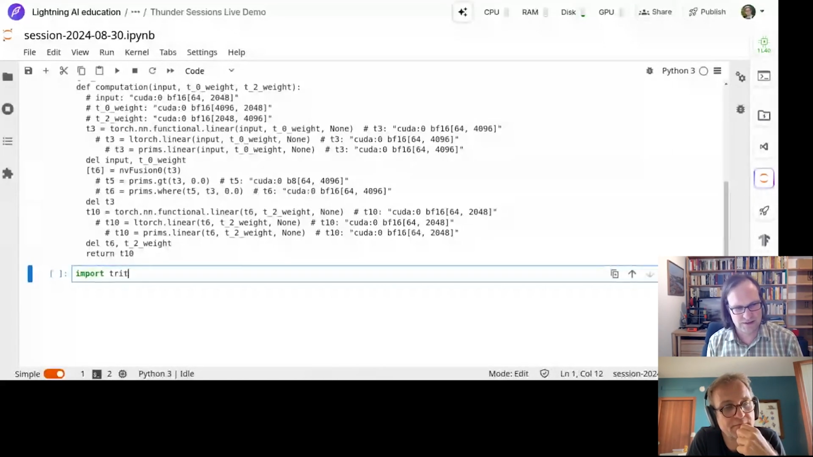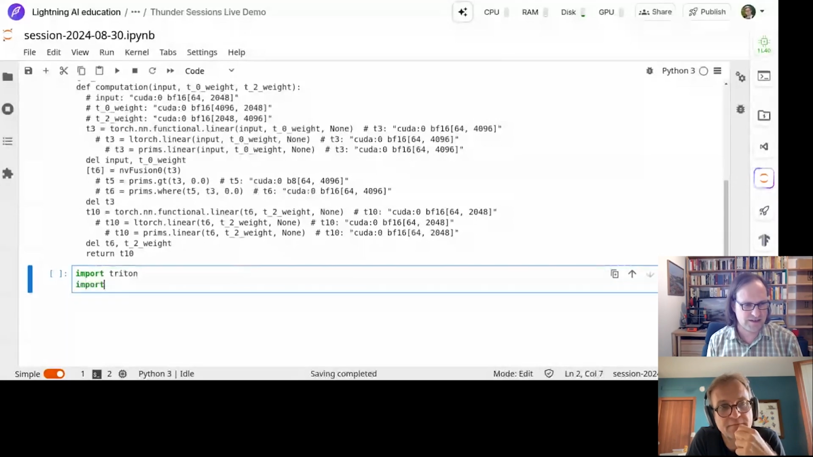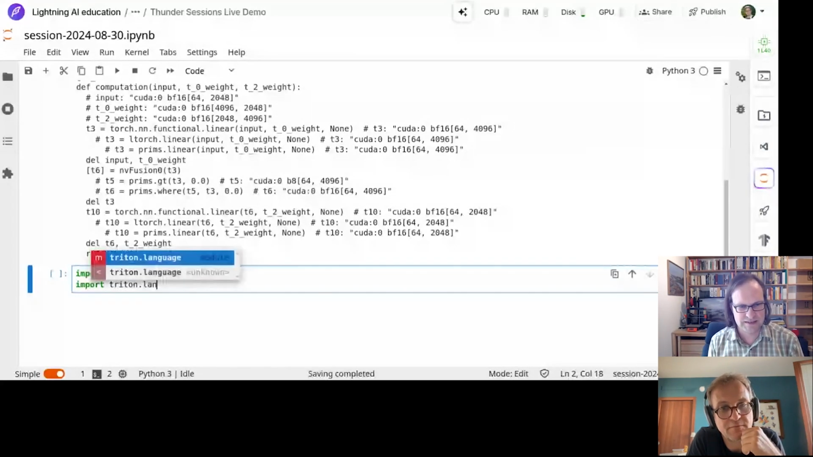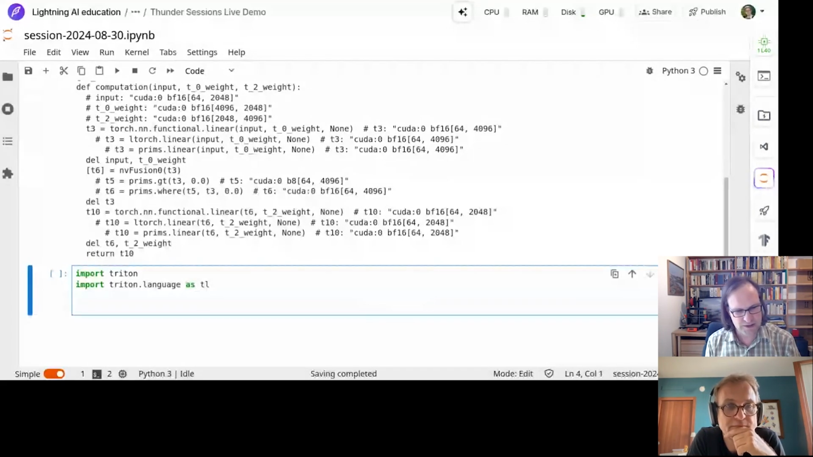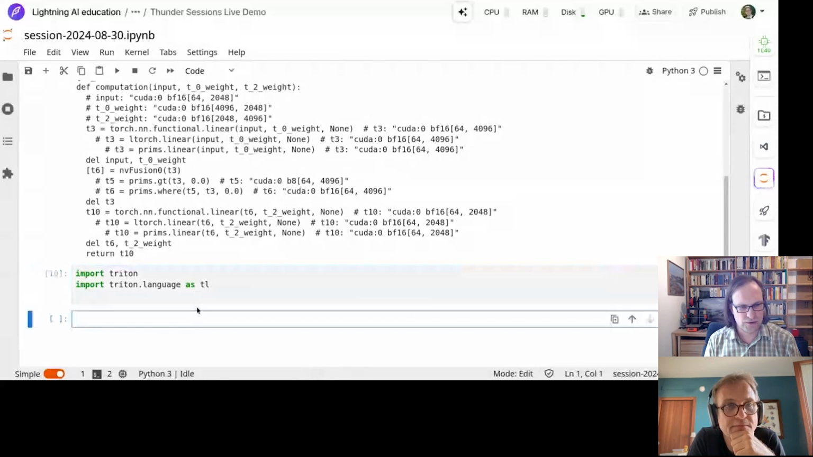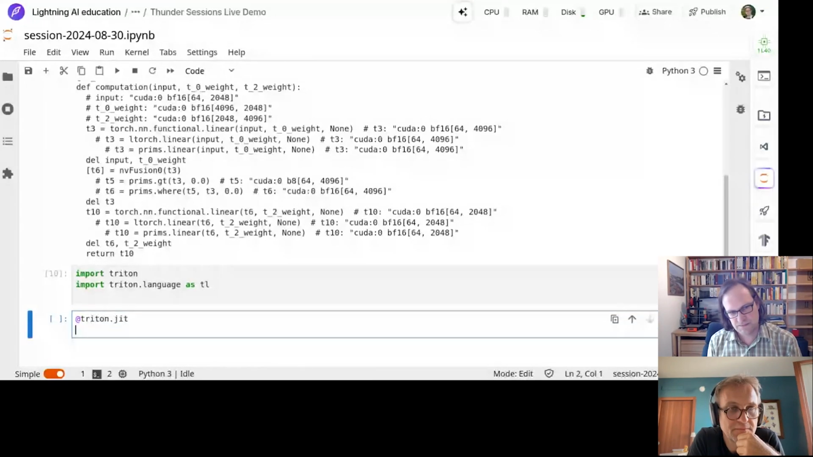So import Triton, and you mentioned that it is a domain-specific language. And what does this mean in Python? So this means that there's a language in which you formulate the expressions. And so this is called triton.language, and we import it as tl because it will appear quite often. Okay, and so with this, we can start writing our kernel. And similar to what Thunder does and other compilers, we can decorate things here with triton.jit. And then we need to define a kernel. So this would be a matmul kernel.